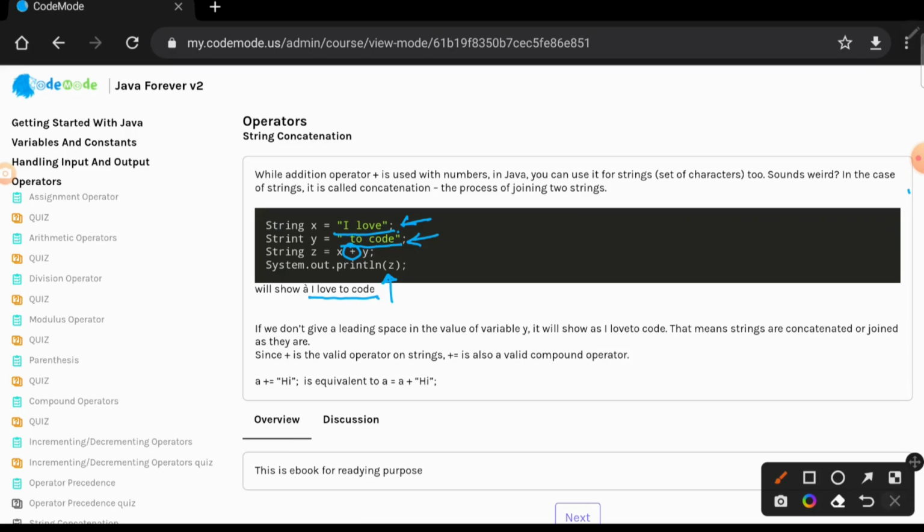You notice here that in the beginning of this statement I have added a space, and that is why it printed a space here, I love to code. If you don't give this space, again it will simply say I love to code. It will join as it is, and that's why intentionally I gave a space.